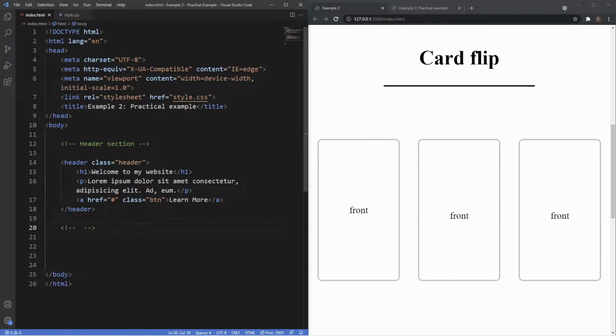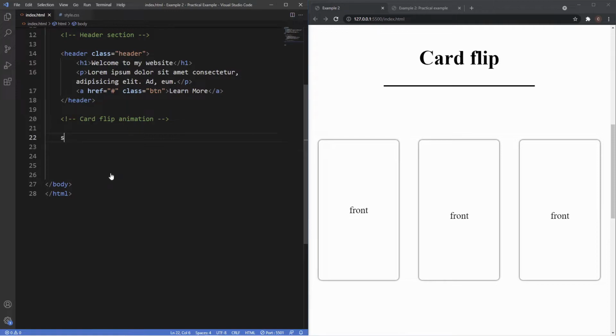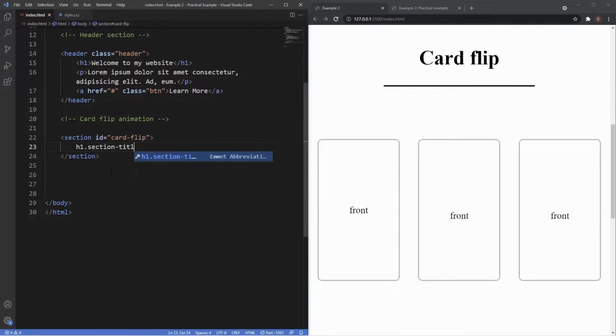So I'm going to put in here card flip animation, and then first I just want to create a section and give it the ID of card flip, and then also insert an h1 here with the class of section title. This isn't too important, but I'm just going to do this for consistency, and I'm just going to name here the card flip title that you see here.